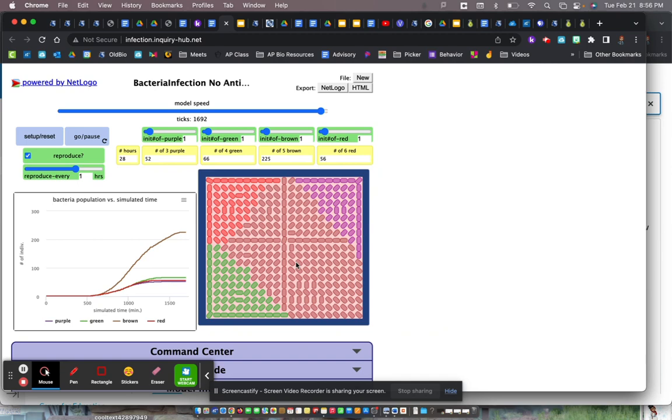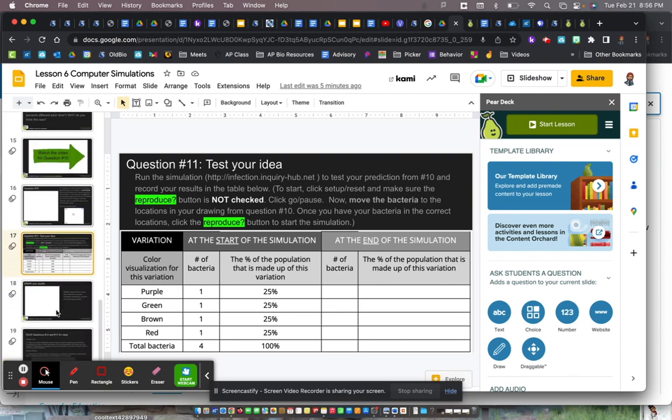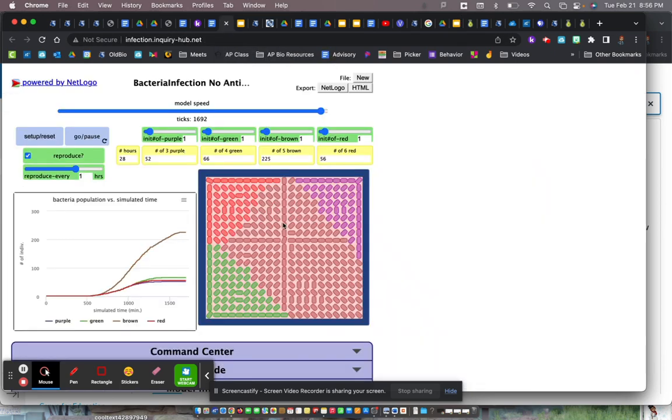Now I need to calculate the percentages, and I'll show you this one. We want you to draw. I'm going to go to this next slide, this one right here. We want you to draw the results. So if you take a look at this image here, you're going to try to draw this. Now you don't have to draw each individual bacteria, just color red in the corner like this, color green in the corner like this, color purple in the corner like this, and color brown in the middle and into the corner like that. Let me know if you have any questions. That's it.